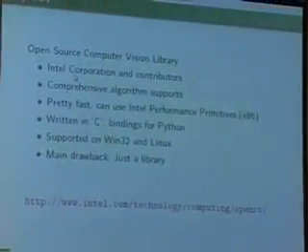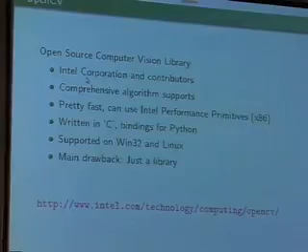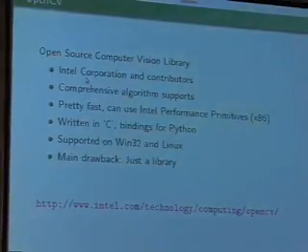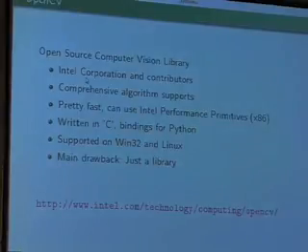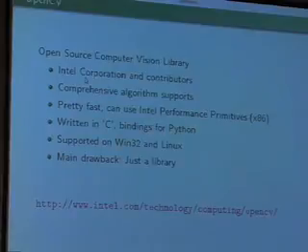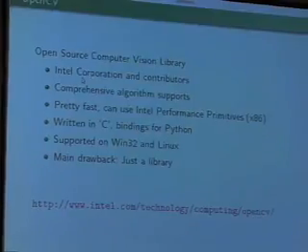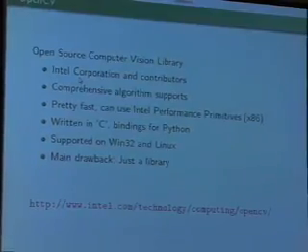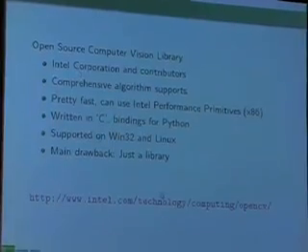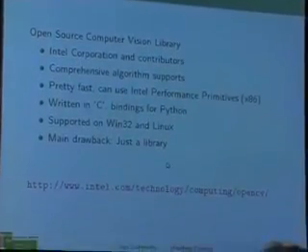And it has very comprehensive algorithm support. So if you read about any algorithm and you don't have an implementation yet, but you want to check out if it works, go check out OpenCV, chances are it has it. And it's also pretty fast. You can read lots of video formats. And it's written in C, has bindings for Python, so scripting language people can check this out too. And it's available on Windows and Linux. The main drawback is it doesn't do anything by itself, it's just a library. But for your reference, there's a link here in the slides.